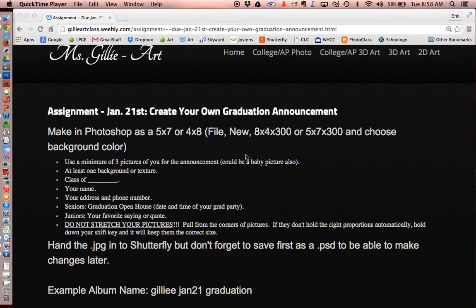Okay, the next assignment is going to be to create your own graduation announcement. And you're going to make it in Photoshop. Hopefully you're getting more and more used to Photoshop, so it's easier for you to start this up without having to have specific information to put in new layers and to start a new file.